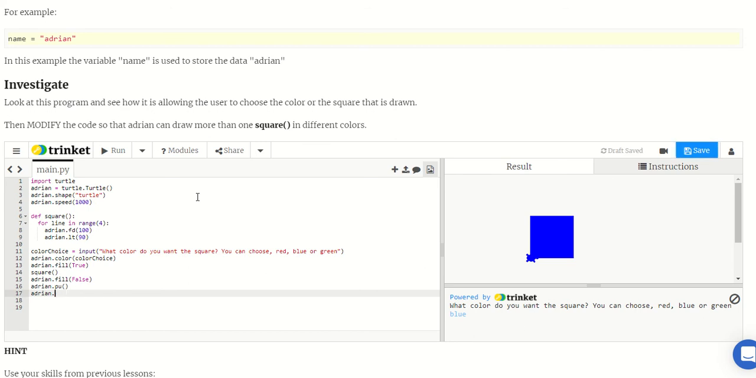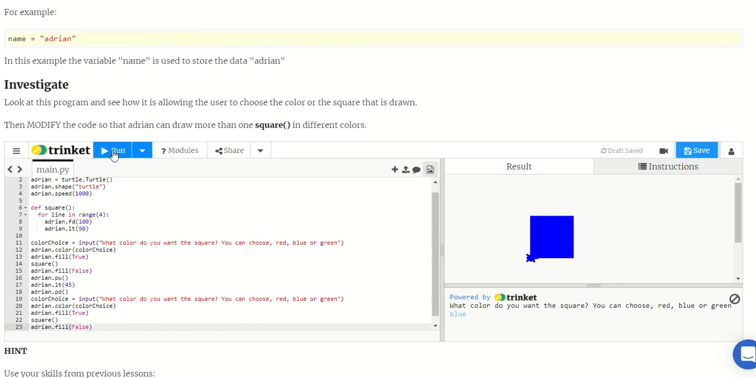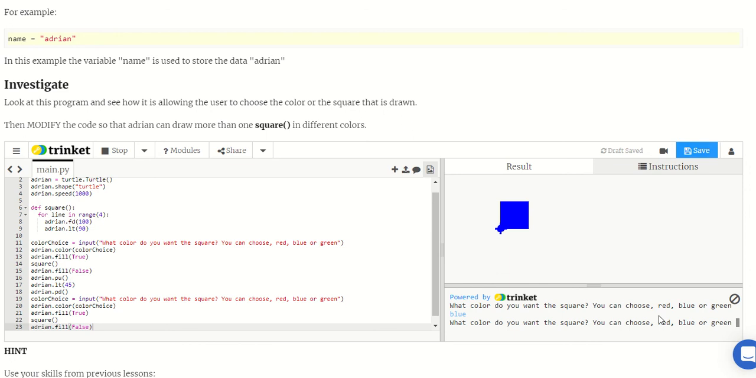In fact, let's keep this even simpler. Make him turn left 45 degrees. Put his pen back down, so he's going to draw again. Ask for a colour again. Let's go blue again. What it's done is it's asked me again for a different colour. Now I could repeat that code.